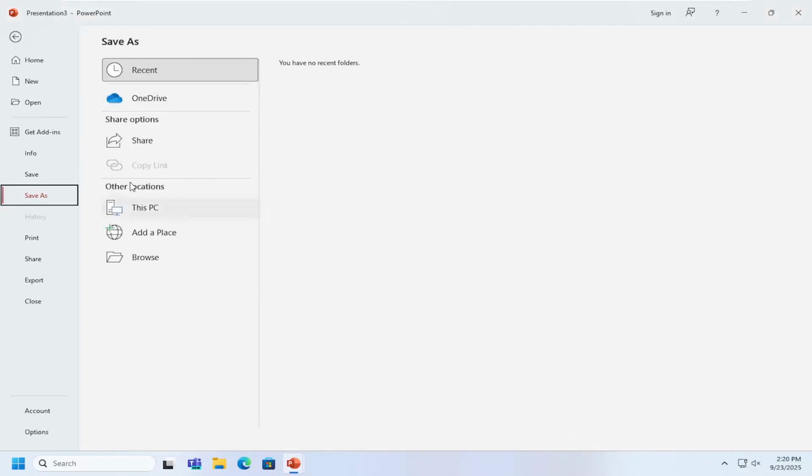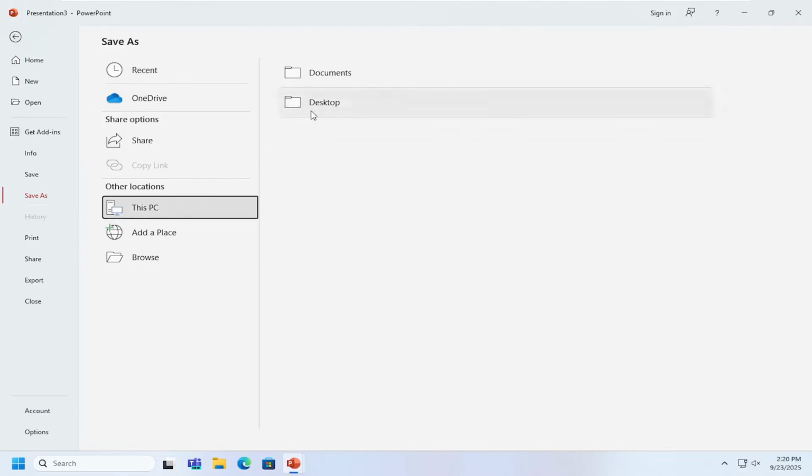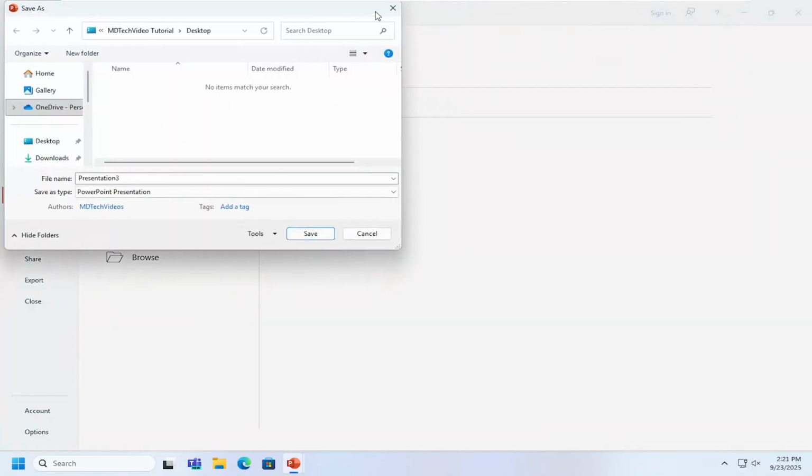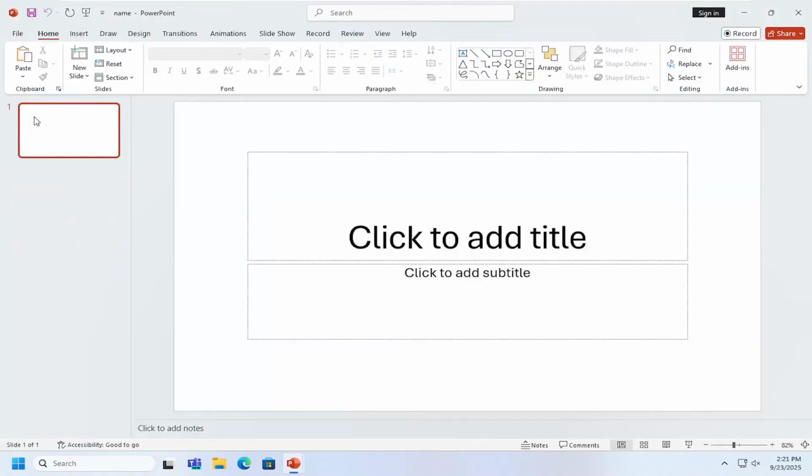And if you've never saved it before, you'll have to select the location to save it on your computer or an external drive or even OneDrive. If you select This PC, you can save it to desktop or documents, whatever your preference may be. You have to give it a name and then select save, and that's all you have to do. So pretty straightforward process, guys, on that.